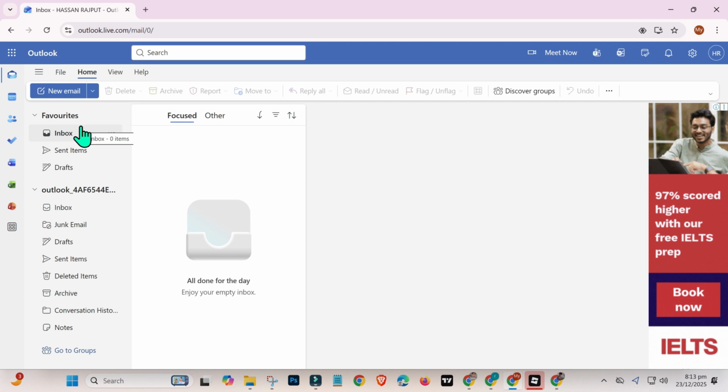So that's how you can create a Microsoft account on a PC or laptop in just a few easy steps.